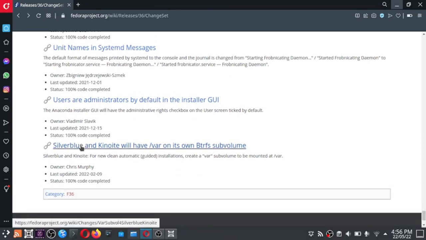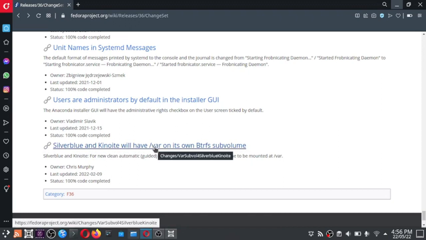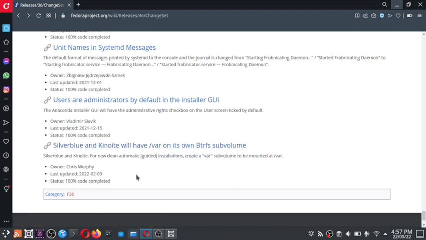Okay. Silverblue and Kinoite will have /var on its own btrfs subvolume. So the /var folder will have its own btrfs subvolume. So these are all the changes that have been done in Fedora 36. Now let us check out the system itself.